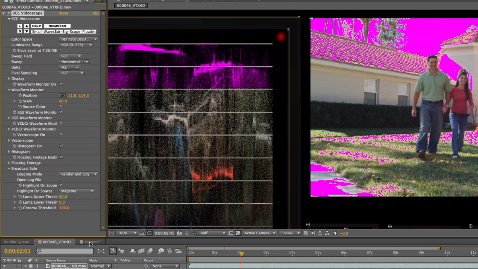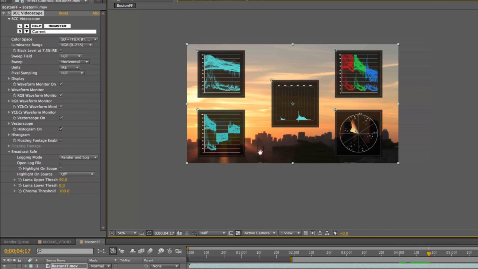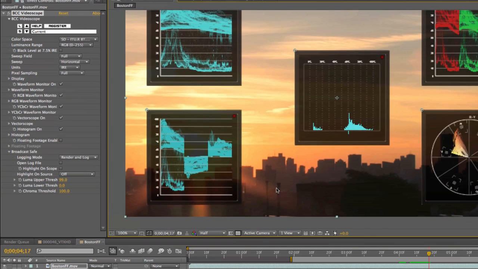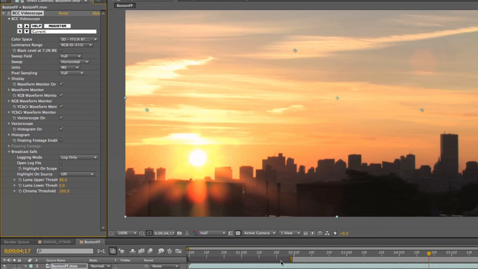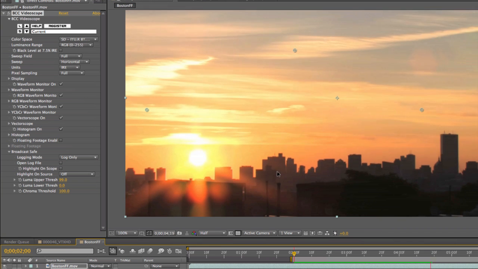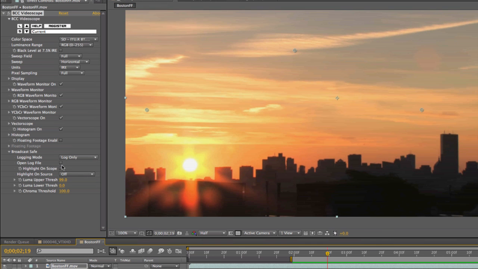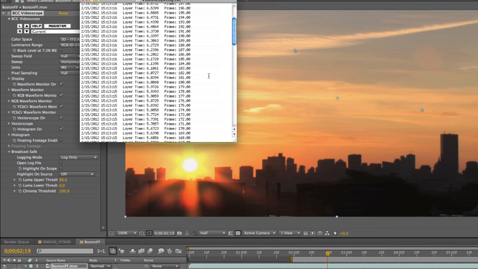Here's a more typical use of this filter. So here I've got new footage, Boston from Footage Firm, and check this out. I'm just going to say log only. Now if I play through, first of all, it plays a lot faster because it's not drawing anything on the screen. And second, if I check the log now, there we go. This is where the frames start to get bad.